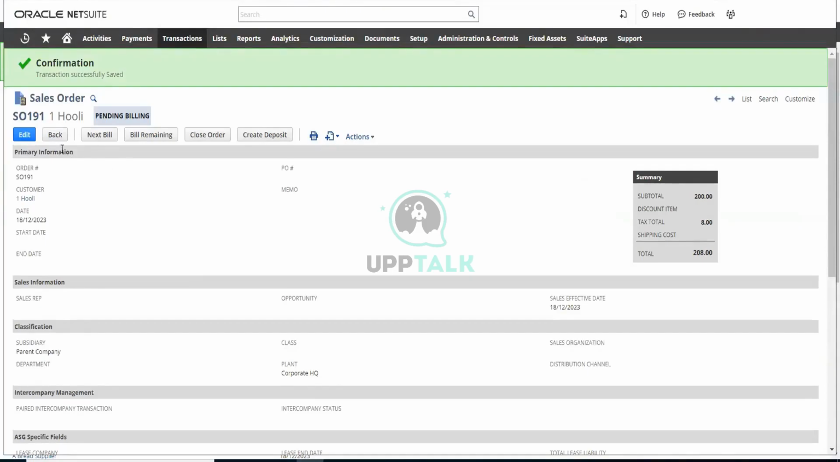If there is an inventory item, there will be a checkbox like fulfill this sales order. You can see that next billing is there, billing remaining is there, close order is there, create deposit is there. Like that, there will be a button from which we can go to the fulfillment record, and we will save that record the similar way we saved this sales order. Now it will have its own form and we will save it. After that, when we come to the sales order, we will go to this next bill, which is for creating the invoice.